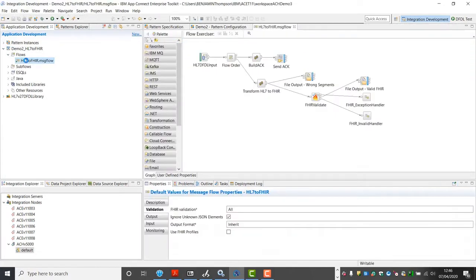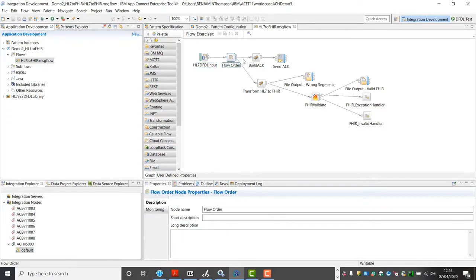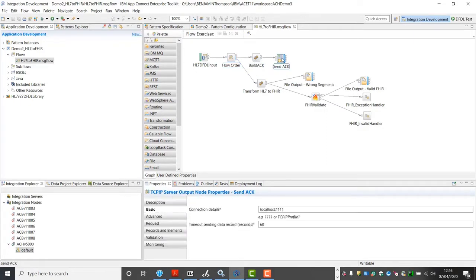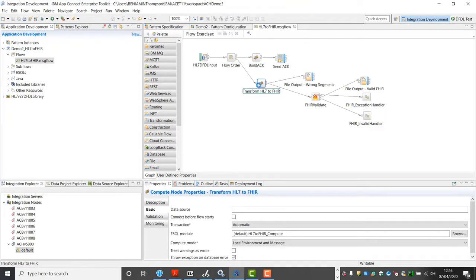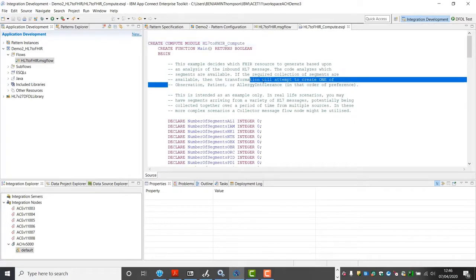So in moving from HL7 to FHIR, the first and most obvious thing is the input comes through a DFDL input node. The next after that, we have this flow order. So there's going to be two different branches of execution here. The first one is going to create an acknowledgement message and then send that acknowledgement back to the original requesting application. So this is just to say, yes, we received the HL7 successfully. The second branch is to then execute a transformation. So this compute node has been generated for us.